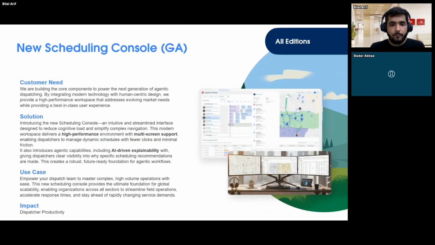Scheduling and optimization. As part of the enablement of the agent for scheduling, they have upgraded their entire UI for the scheduling console so that your agent and yourself can work simultaneously under one window. They have also introduced multi-screen support, as you can see in the screenshot below: you have the map in one window, the console in another window, and then a list of appointments in another window. So this would improve the overall UI and UX for users, and especially the dispatcher who actually runs this thing.